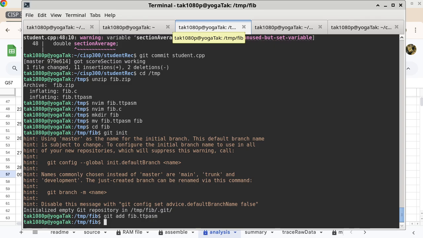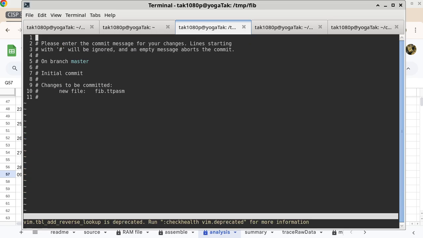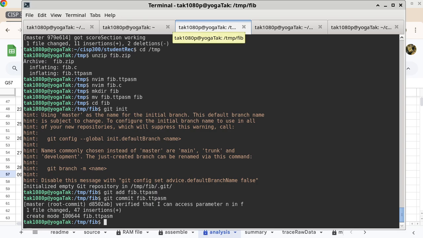So to create a snapshot, you say git commit fib.ttpasm. This is like taking a snapshot, pressing the shutter release on the camera, and then it will ask you what is special about this snapshot. We'll specify: verify that I can access parameter n in F. Which is good because I verified it. So I know at this point in time I could at least do that much.